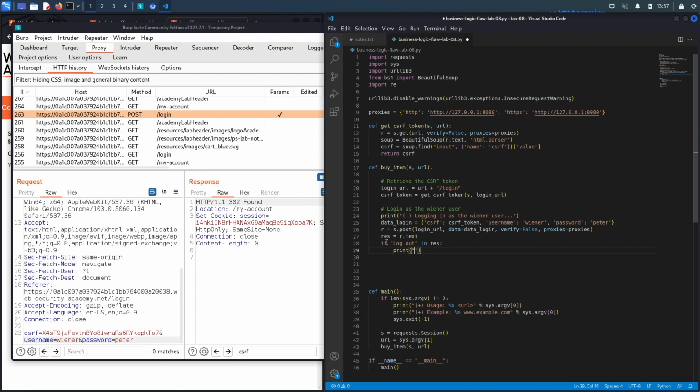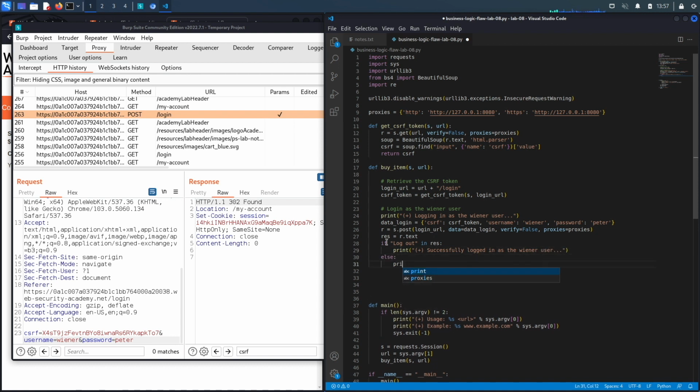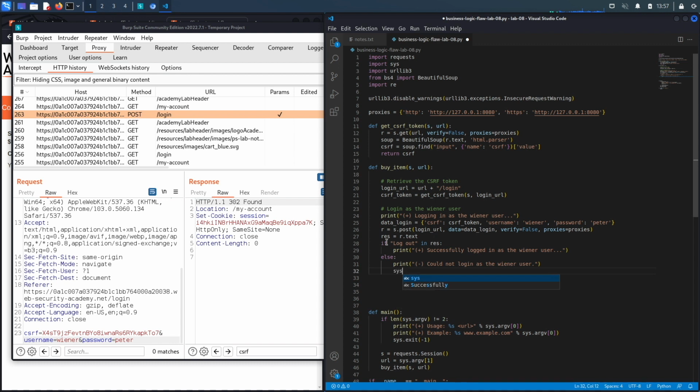So if we find the logout string, we're going to say successfully logged in as the user that we were given. Otherwise, I'm going to print could not log in as the user that we were given. And because this is an authenticated exploit, if we can't log in, that means our exploit failed, and so we're going to exit the program.